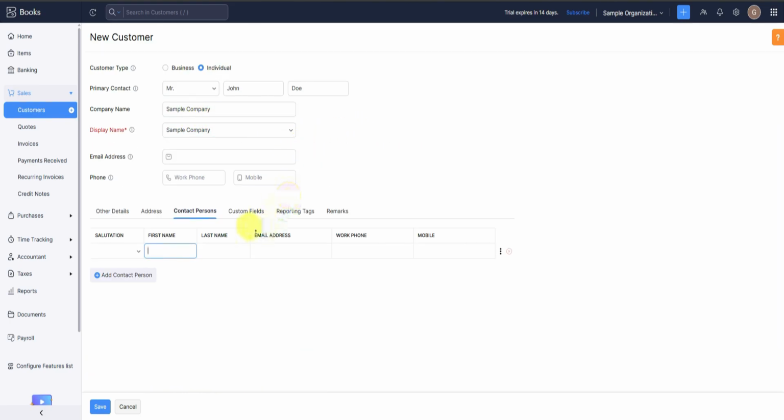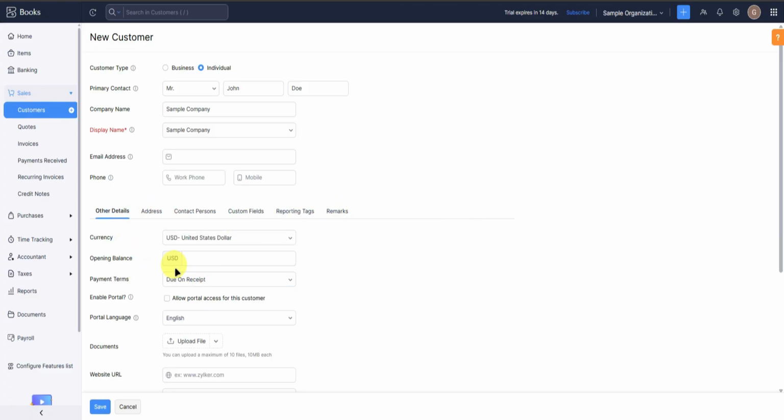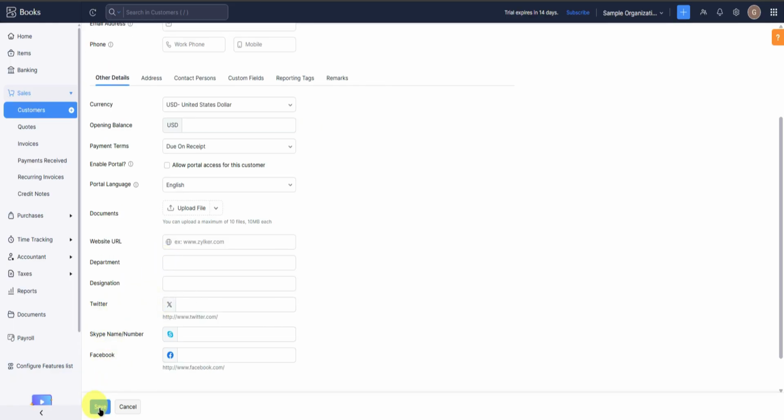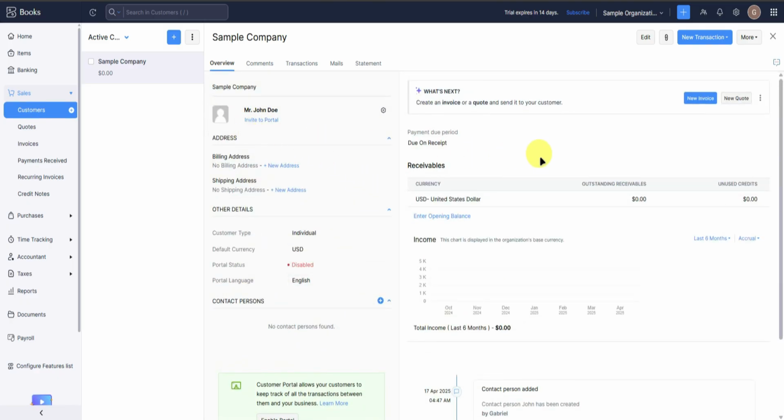Then for the address right here, you can add their billing address and the shipping address. For contact persons, you can also add contact persons right here just by filling in these details, like the salutation, the first name and last name, email address, the work phone, and mobile number. Same goes with custom fields right here, reporting tags, and remarks. So yeah, and then once you're done adding those details, just simply click on save. And there you go, the contact has now been added. So this is what it will look like right here. And then here you can also create an invoice right here in new quote so that you can send it to your customer.